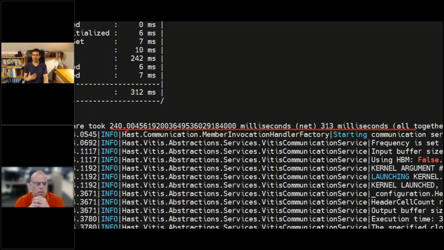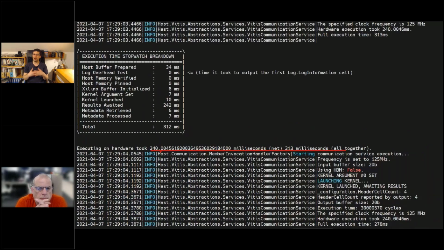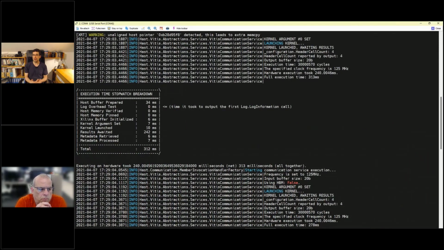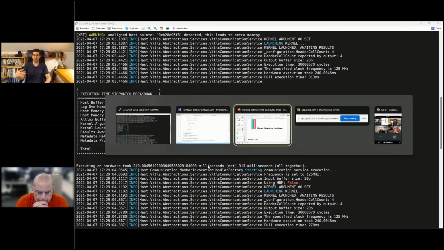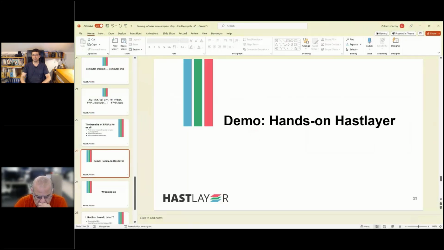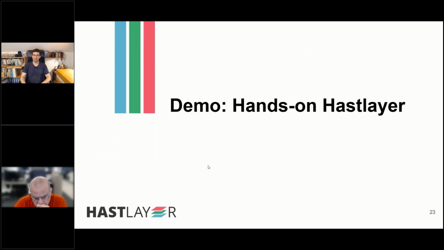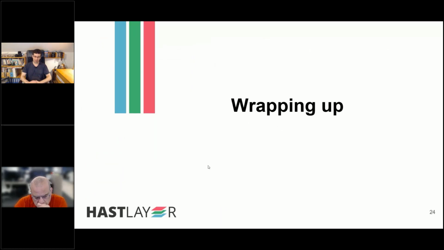Now, of course, this was just an example, but I wanted to show you what you can achieve with hardware acceleration like that. 100 times speed up. And this 100 times speed up is not just time, but also money, which is kind of the same thing, of course. So that was the quick intro to Hastlayer, and to being a hardware engineer that you didn't know.